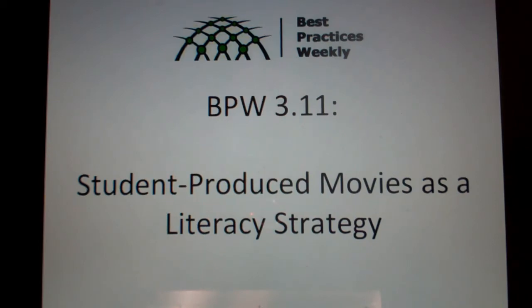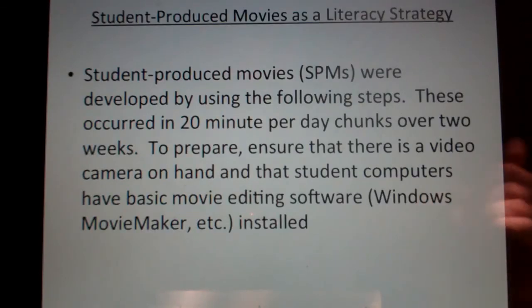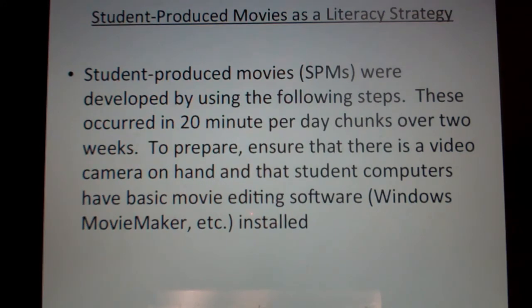And this article actually focused on second graders, so this is not just for older kids, but actually can be done with pretty young kids. And so I'm going to go through the different steps that they talk about. First of all, this was done over a 2-week period, 20 minutes per day that they were working on the different stages of producing their own movies.